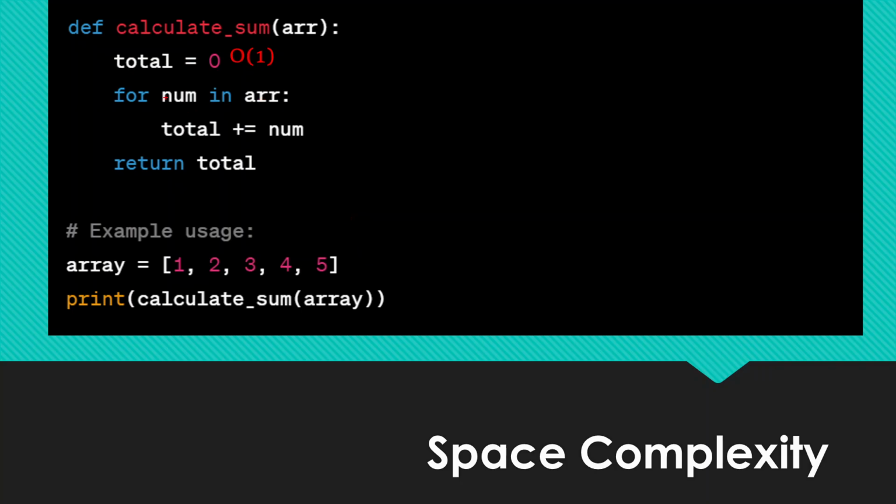On the other hand, we have another variable here, num. So again, we can say that num is also giving us O of 1. And we have another variable here, array. Arrays normally have a space complexity of O of n. So you've guessed it right. If we add them and drop the non-dominant terms, you see the overall space complexity for this particular code will be O of n. So that is how we calculate the space complexity. We only look at the variables.